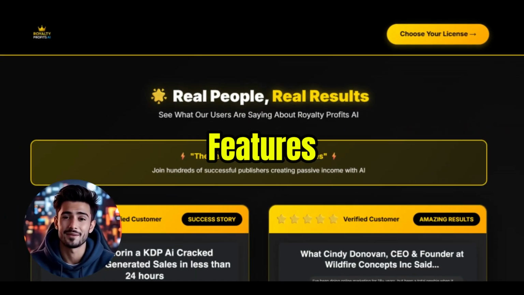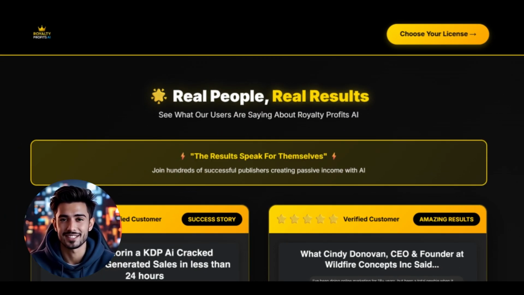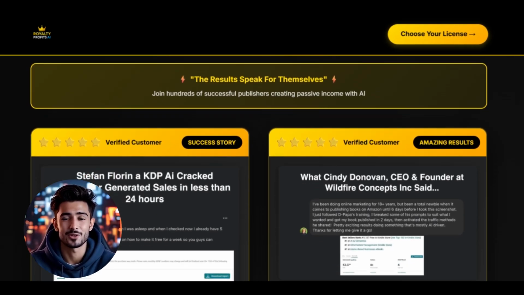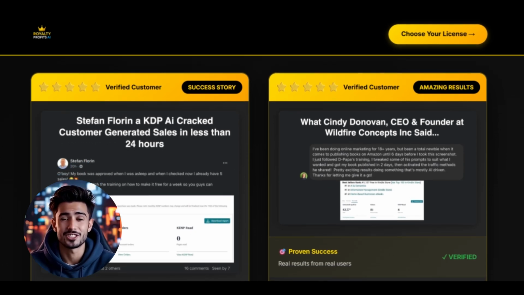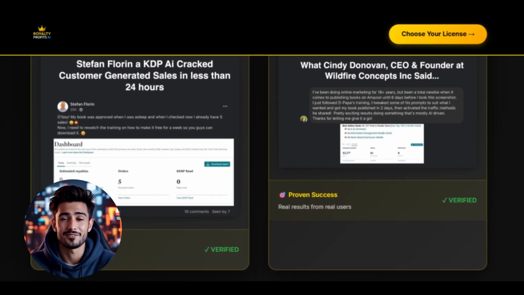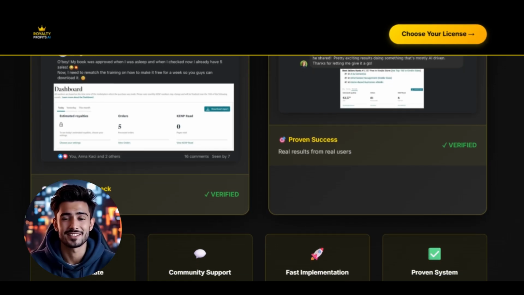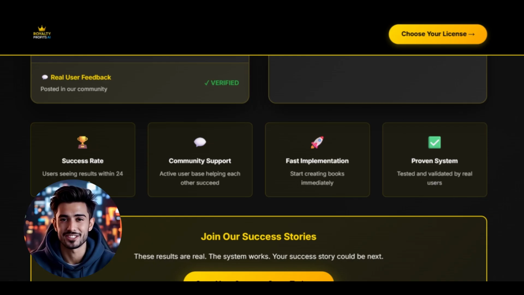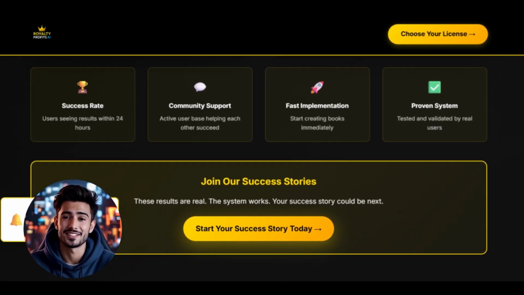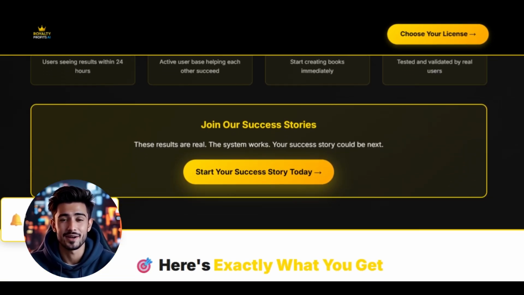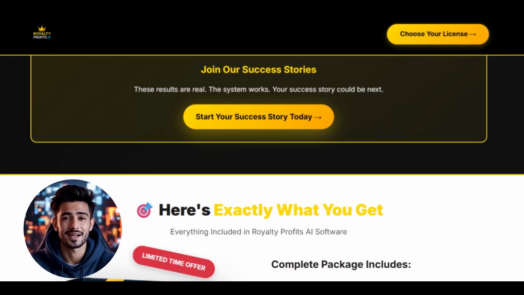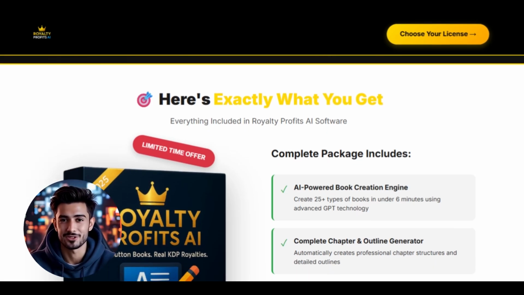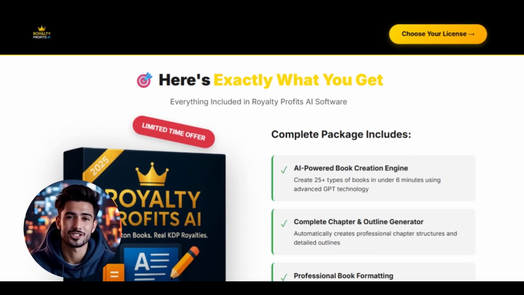Royalty Profits AI comes packed with everything you need to turn simple ideas into polished, profitable books ready for Amazon KDP. At its core is the AI-powered book creation engine, which lets you create over 25 different types of books, from nonfiction guides and children's stories to journals, workbooks, and coloring books, all in under 6 minutes. The platform uses advanced GPT-based technology to generate human-like content that's engaging, original, and structured for reader satisfaction. It's built for efficiency, allowing anyone to produce full-length books without ever touching a blank page.